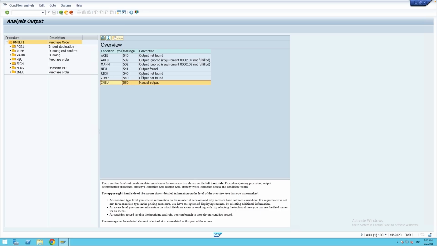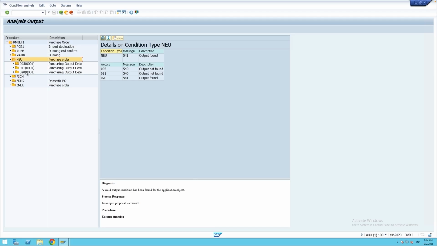So because of all these messages, we only have this particular message for which a valid condition record has been found. And if you want to see the valid condition record, you can expand this particular message type here, and you can see these three condition tables which we maintained in the access sequence, and the access sequence we maintained in this message type. And against this particular access, that is for this particular table, we have maintained a condition record. You can see this particular condition record has been maintained against your purchase document type.